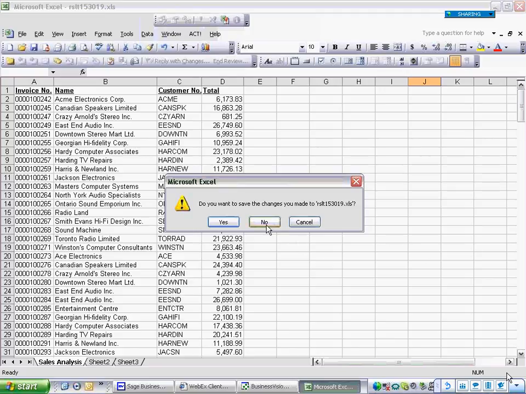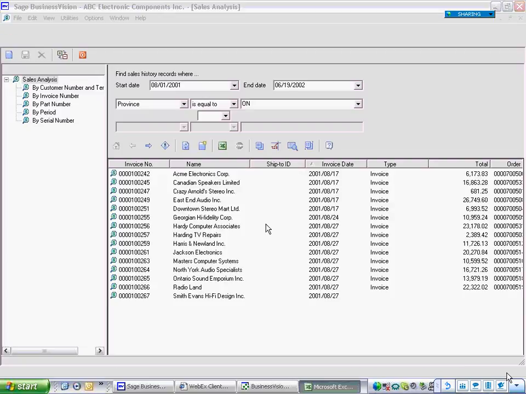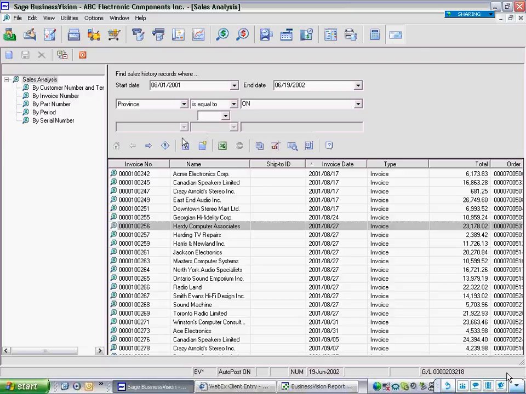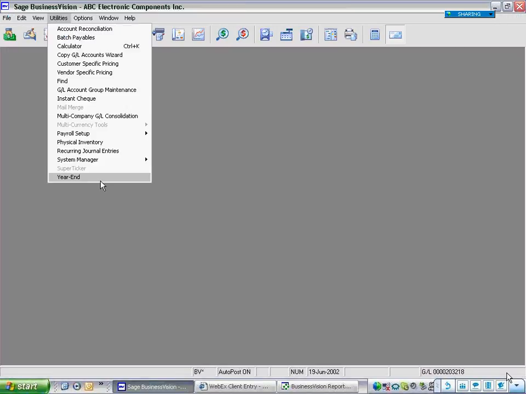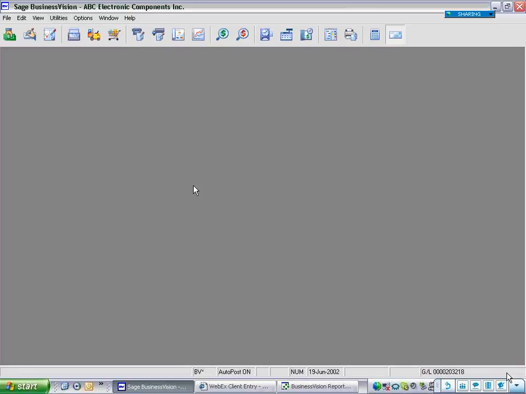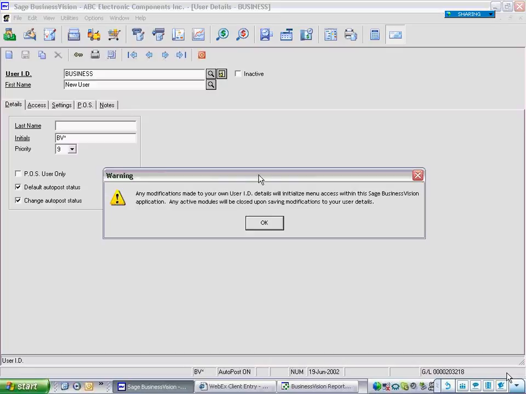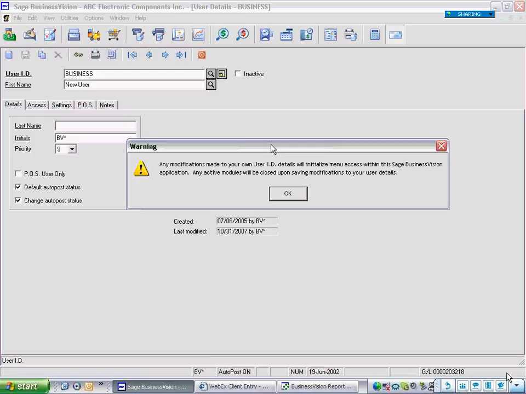One other area I'd like to show you today is the user details. Of course, when you're using systems that are going to go to 3, 5, 10, 20, or 100 users, you need very good security. So this prompt will inform me that I'm changing things under my own user ID.